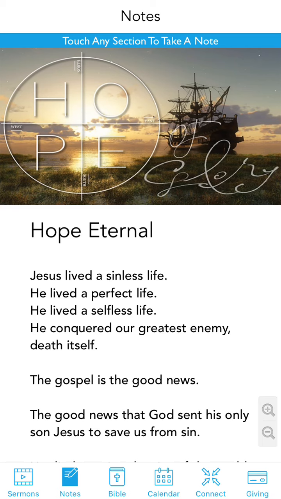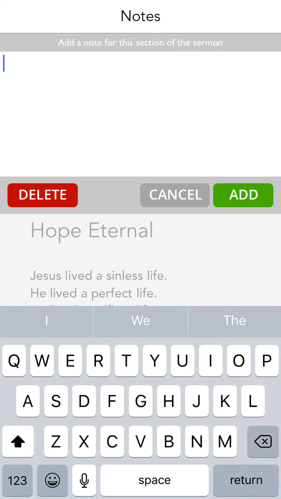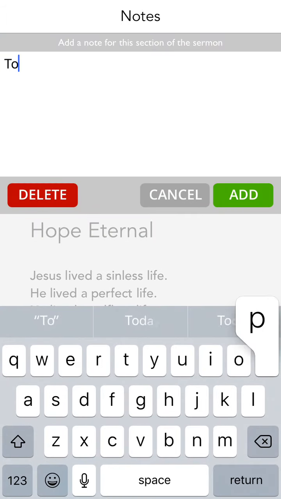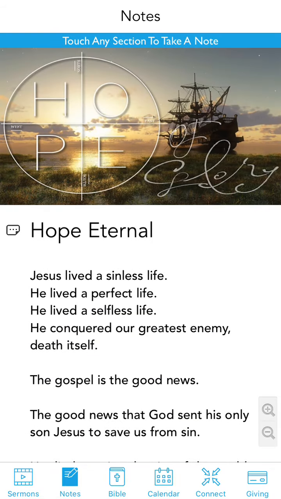And the really cool thing about this isn't just that you can access the notes and view them, but that you can, as you can see in that blue bar at the top, it says touch any section to take a note. So I can touch anywhere here on the screen and take a note on that section of the message. So I'm going to touch the Hope Eternal section right here, and it pops up the ability for me to write a note. So I'm going to say top note because I'm taking it at the top, and I'm going to select add. You can see next to Hope Eternal now, it's really easy to see that I have taken a note on that section because a little note icon has appeared.